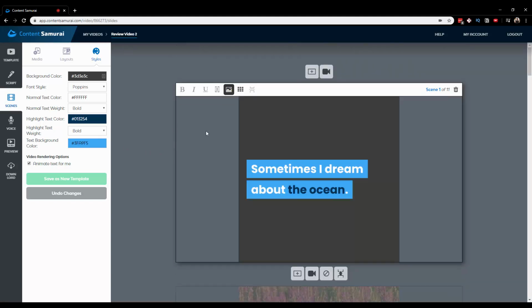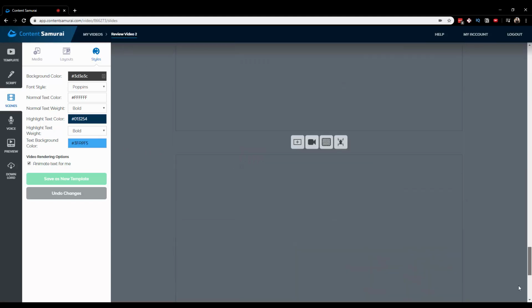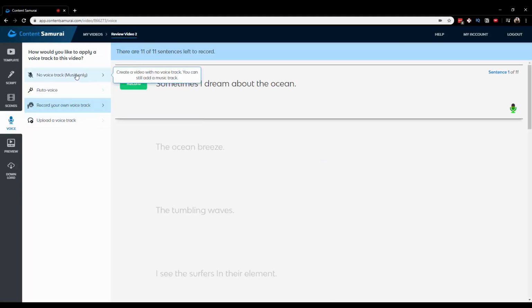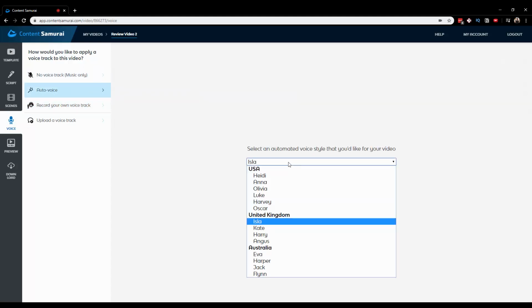Alright, so that's pretty much it for here. The next step after you go through all of the slides is to add a voice track. And you have a couple of options. You can do no voice track with music only. You can do auto voice, which is these little robot guys.